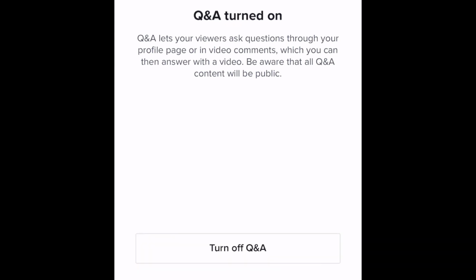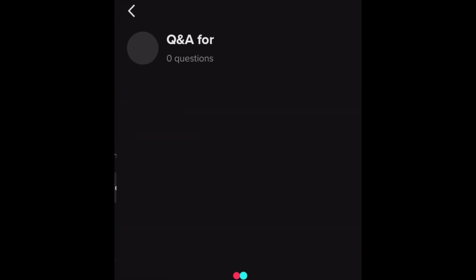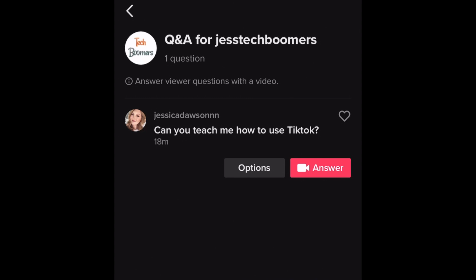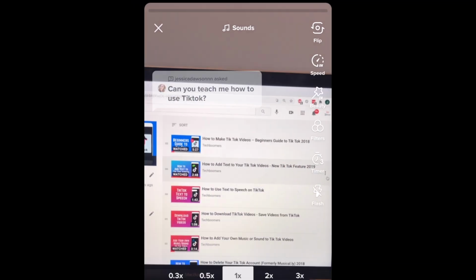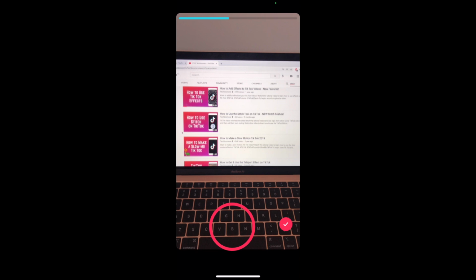Once you've set that up, your followers can easily ask you questions by tapping the Q&A button on your TikTok profile. When you receive a question, it will appear in the Q&A section of your profile. Tap Answer to post a video response to their question. You'll be able to record your TikTok as normal, with the question the user asked appearing as a sticker over your video.